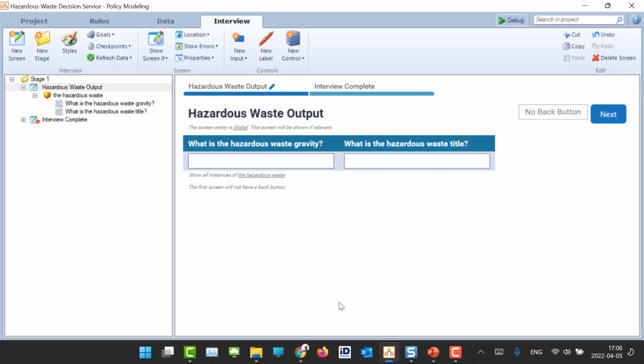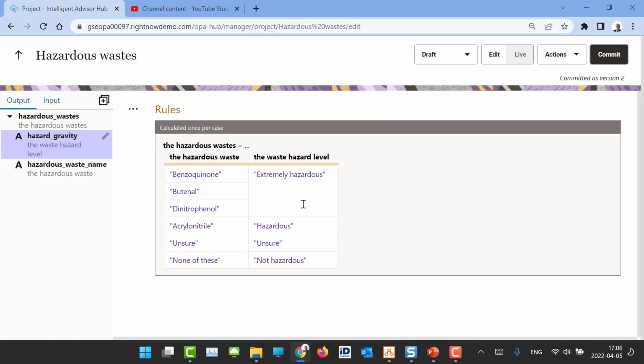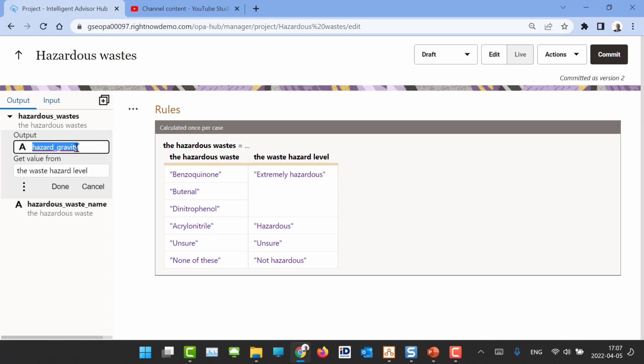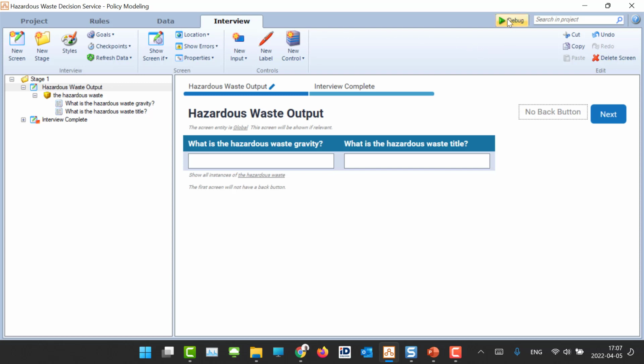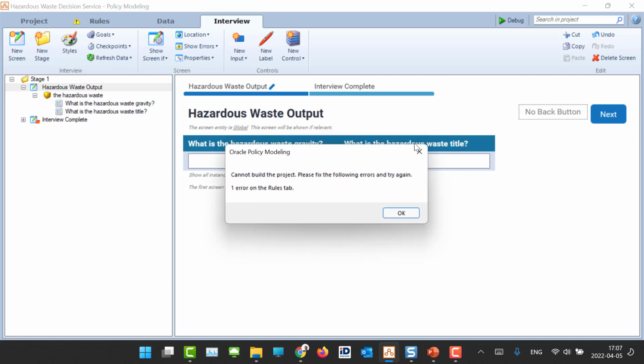Finally, let's go to the decision service and let's make a change to the decision service. We'll go to the output field called hazard gravity, and we'll change this to hazard level. And we'll commit the change. Returning to Oracle Policy Modeling, we'll debug again. And we see an error.